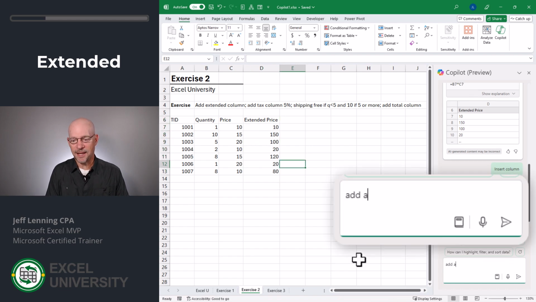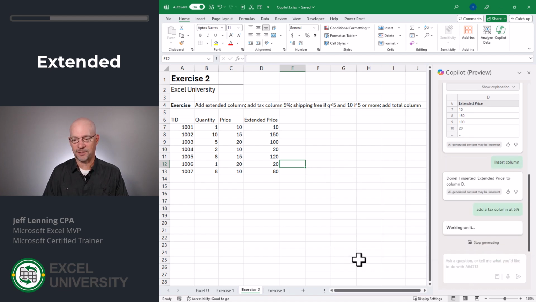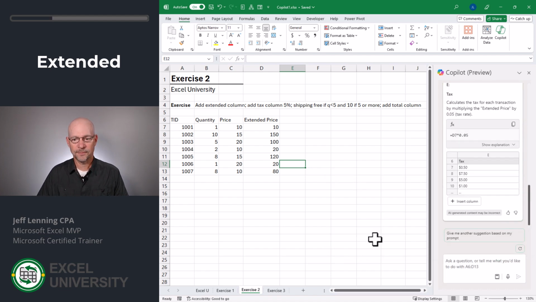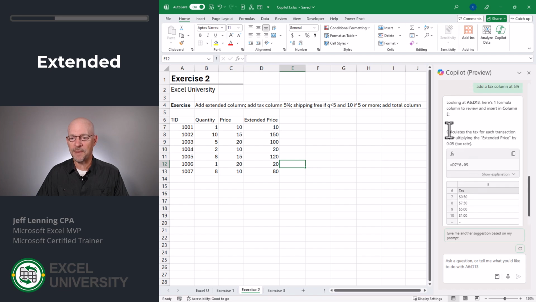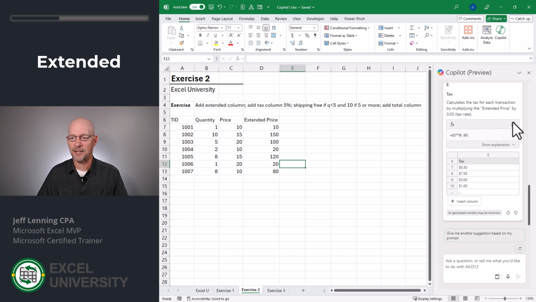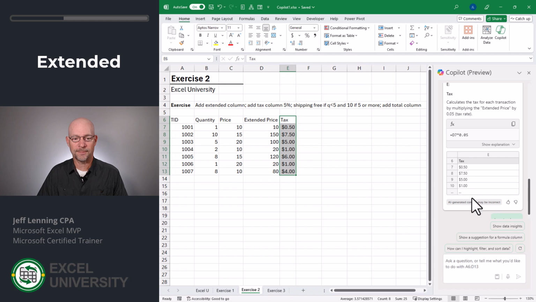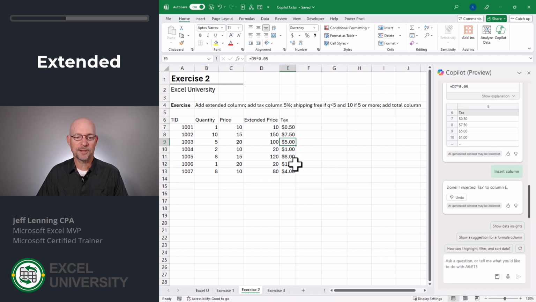Now let's add a tax column at 5%. All right. And here it comes back with tax, calculates the tax for each transaction by multiplying extended price by tax rate. I could copy paste. I get a preview or I can just insert column. And as I spot check these look about right.